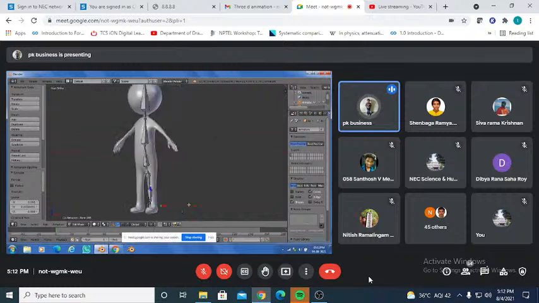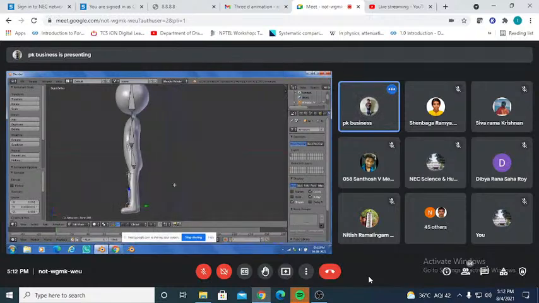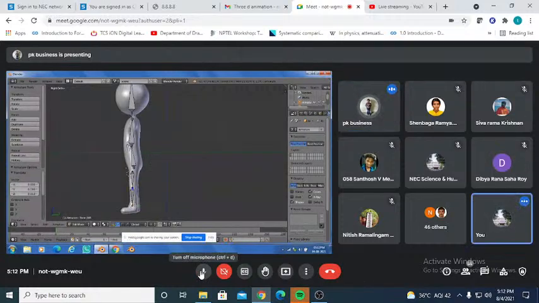Going to side view, for that clicking number 3, and again for box select pressing B and selecting the whole leg armature and grabbing it in the center of the leg, and selecting the end of the second, lower leg armature and pressing E.